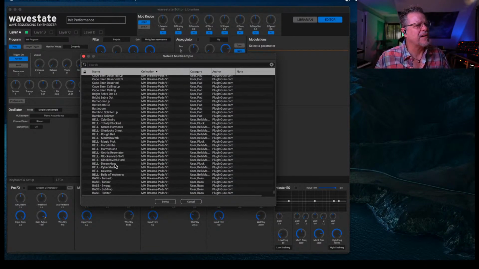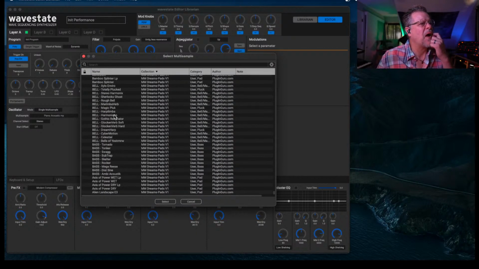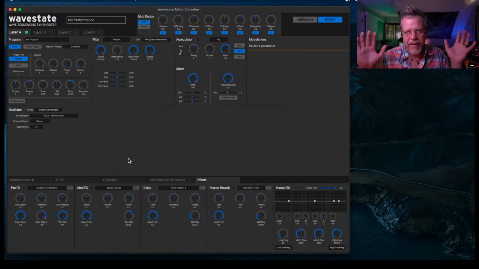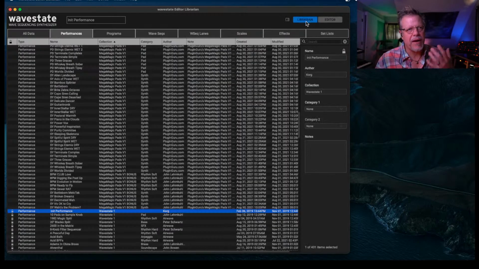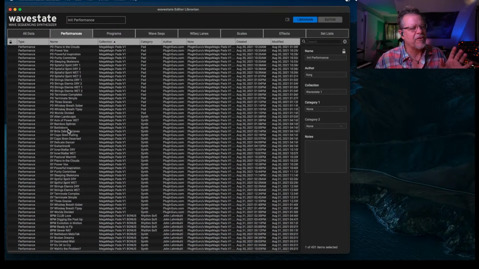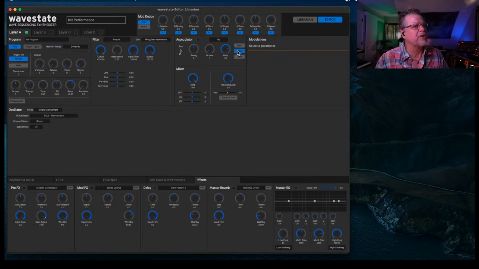So if I wanted to have, say, that one Mega Magic Dreams, that was the bell, like harmonics, right? So let's see. Select. Now I can play it. Now I have to save it as a performance. And then I also would right click here and save it as a program. So every patch of Mega Magic Dreams and Mega Magic Pads is available as a performance and as a program. Because as a program is really, really cool.